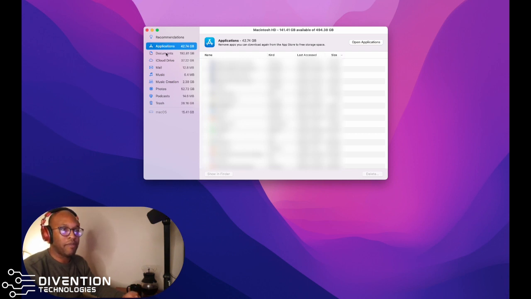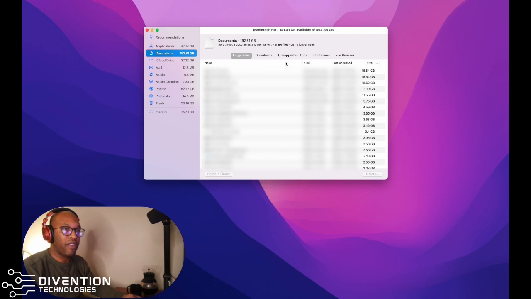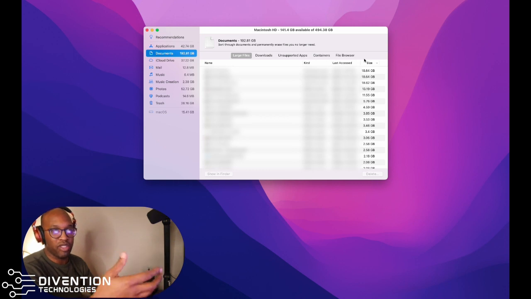The second section is your documents. Documents are the same way. What your Mac is going to do is basically sort everything from the most amount of gigabyte usage all the way down to the megabytes, and sometimes the kilobytes as well. But this allows you to see what you have on your MacBook in terms of your large files, your downloads, and any unsupported applications. So you have additional fields there that you can select to sort through and permanently erase those files that you no longer need.